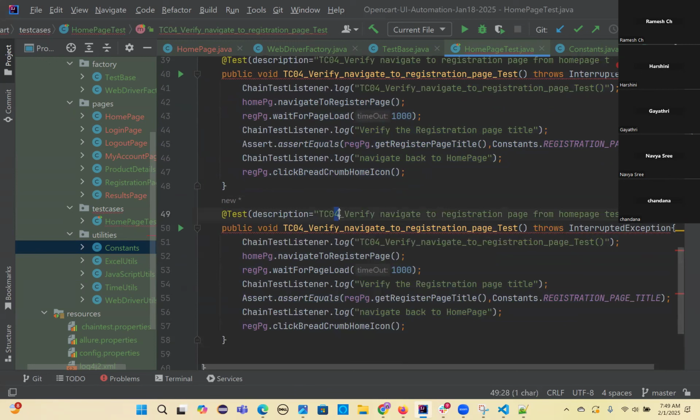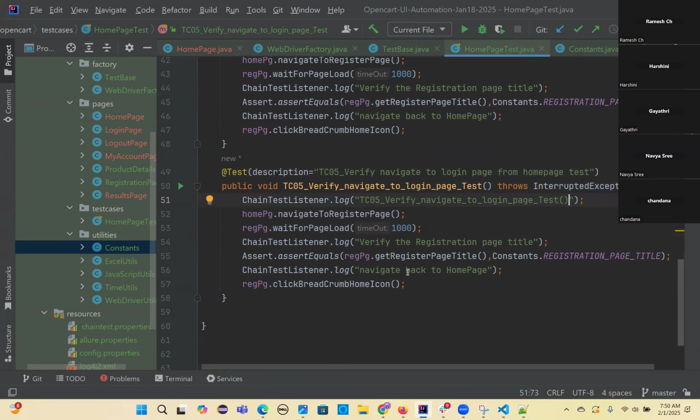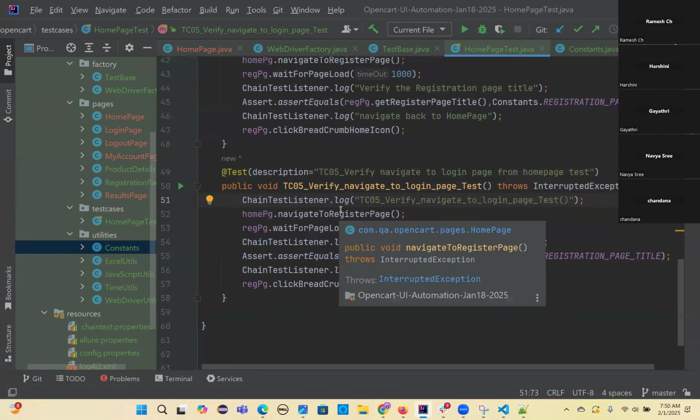TC05 verify navigate to login page from home page test. Verify navigate to login page. So this is TC05. Test cases you first write in the Excel sheet, manually you execute, then you will do the automation. So that's the process. You won't directly do automation.